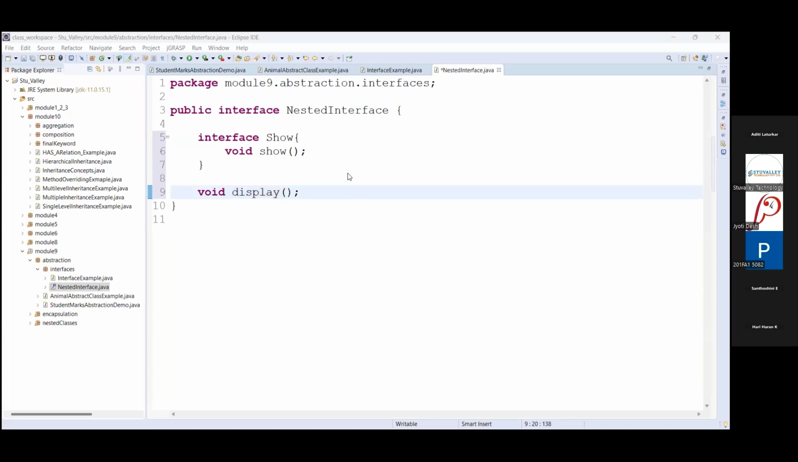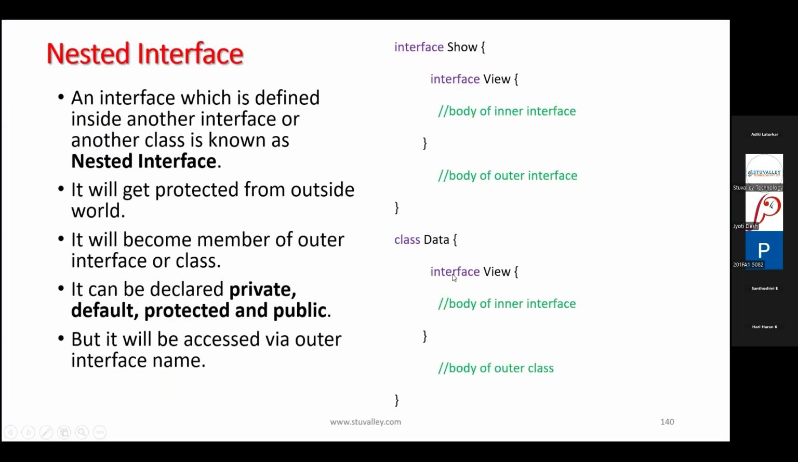Same we can create inside a class as well. So you can define a class, and inside a class, you can define an interface in the body of the class.